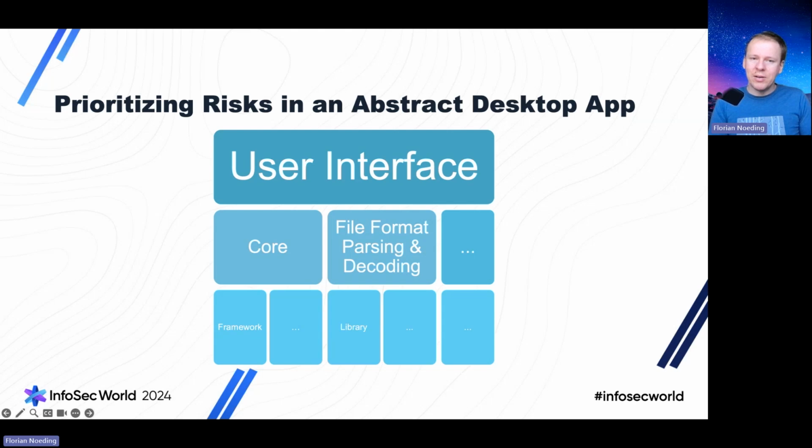So how can we prioritize the risky areas and identify them in such an abstract desktop app? On top of the application, user-facing, we have the user interface. And I believe that's not really an interesting attack surface, because a user of the computer probably has access to much more. They can do more than just run your applications. They can run other applications anyway. So that's not too much of a concern, even if it's written in C or C++.